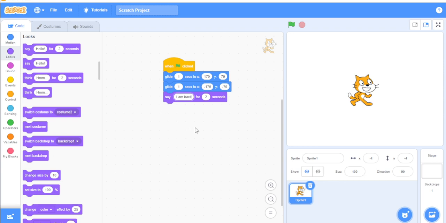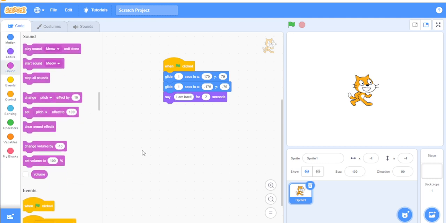Then the next thing we're going to do is bring in a block from the sound, so that after going and coming back, it's going to make a sound like meow. So let's say play sound meow, but you can actually get other sounds if you want. But this is okay. You just make a sound, meow. That's the cat. That's what the sound of it makes.